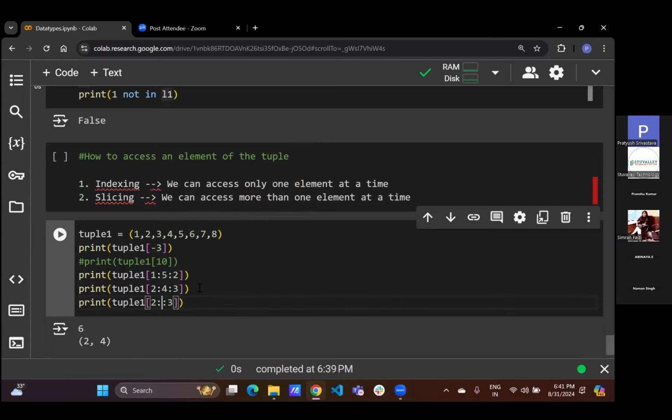Everybody tried? 3 and 6. 3 and 6. Anybody else other than this?